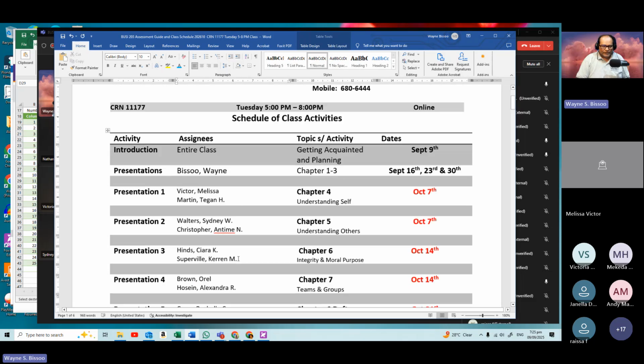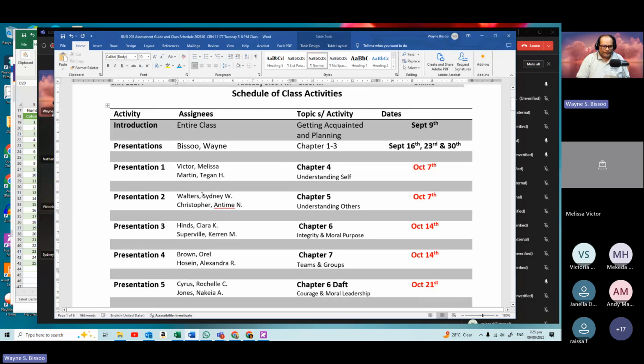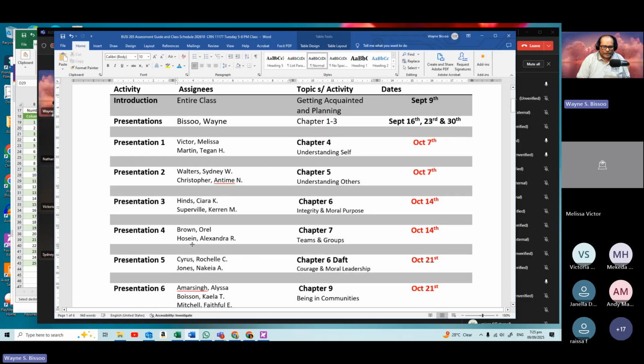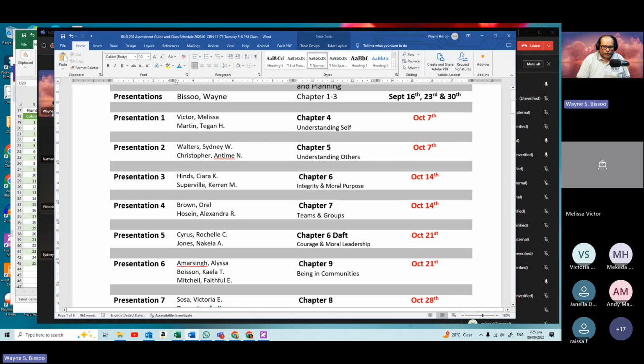All right, so far this is what we seem to have. We have Victor Melissa and Tegan Martin dealing with chapter 4, Understanding Self. Walters and Christopher, Understanding Others. Hines and Superville, Integrity and Moral Purpose. Brown and Hussein, dealing with teams and groups. Cyrus and Jones, Courage and Moral Leadership.